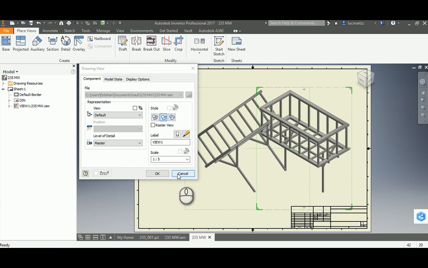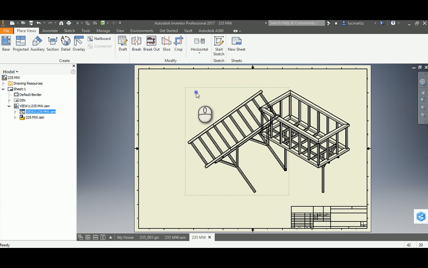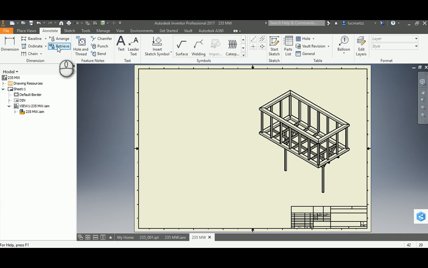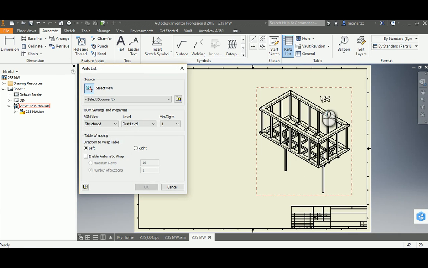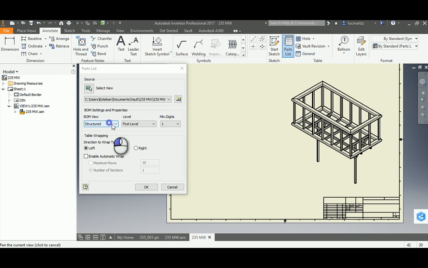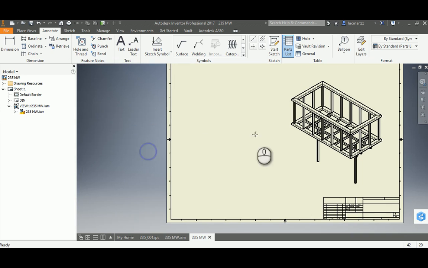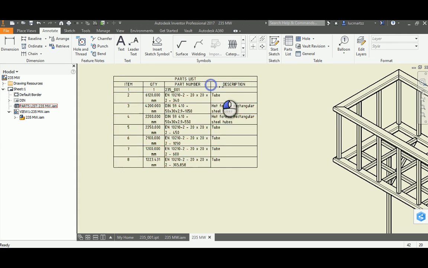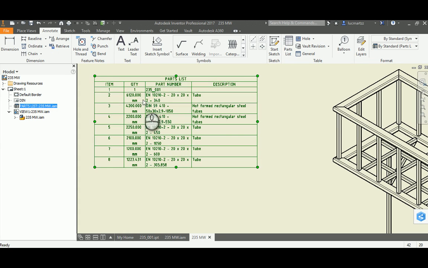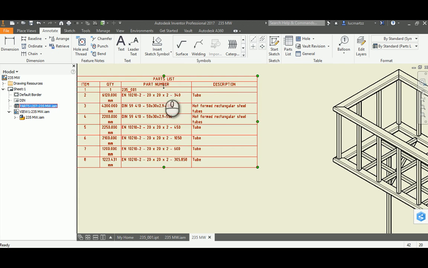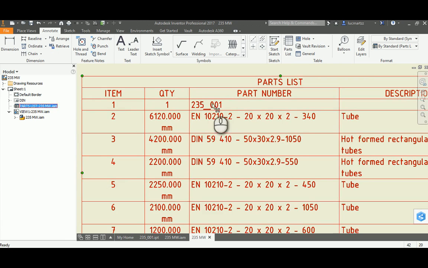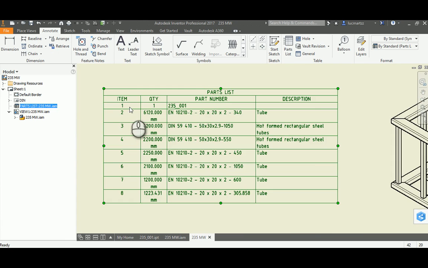Oh, I don't want this one. Okay, so now just go to annotate, part list, pick this one. Let's say that it is going to be parts only. Say OK. Okay, as you can see, we have our base part, our skeleton, as item number 1.